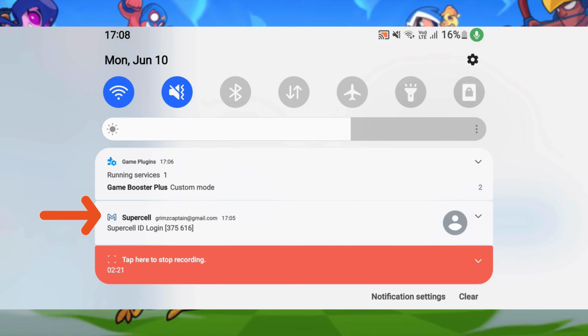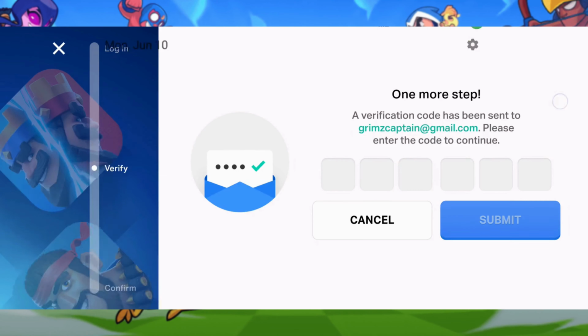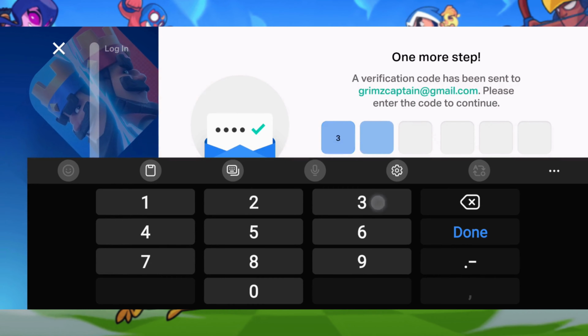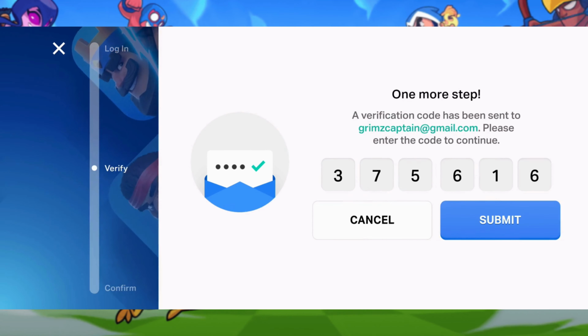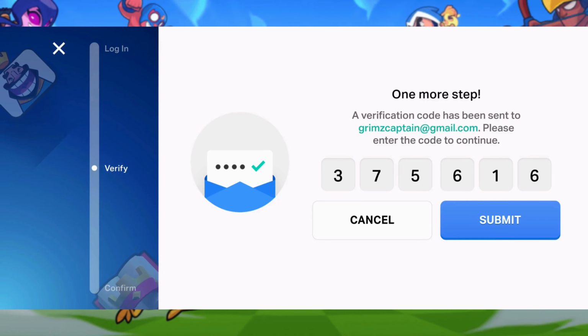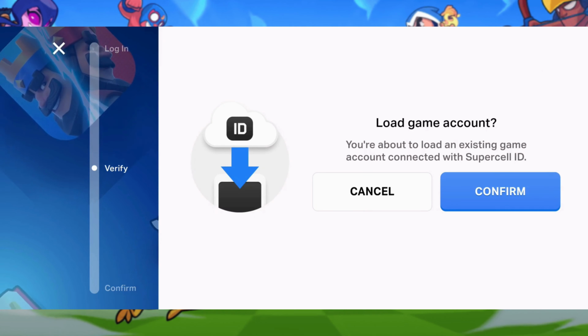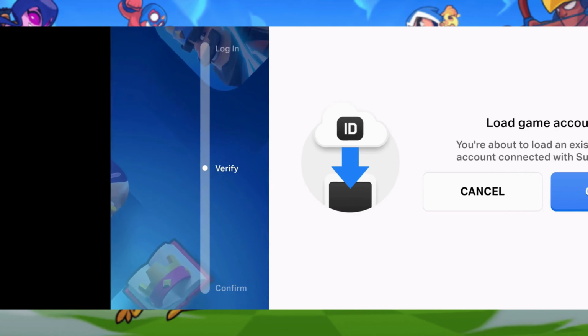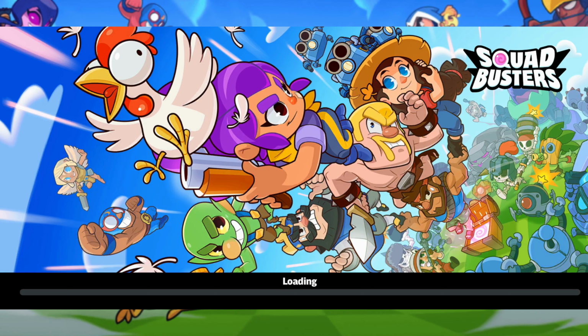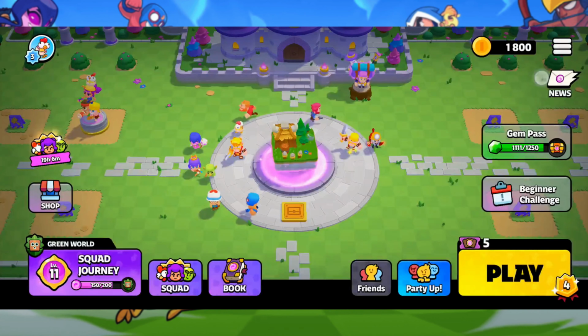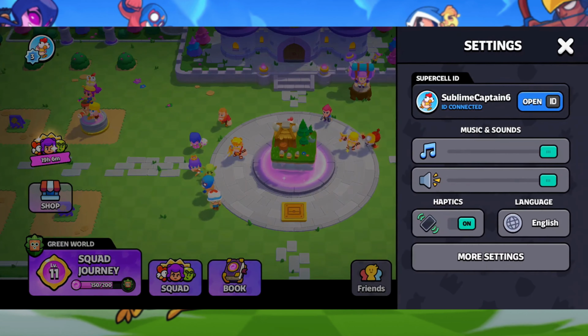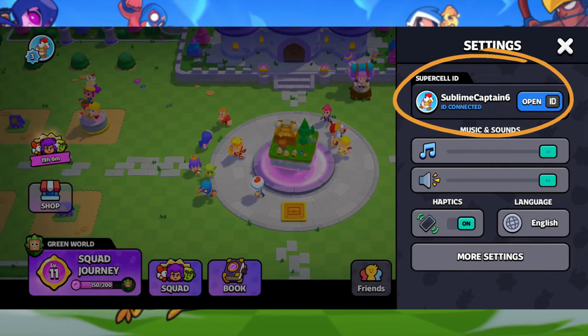Here you can see my verification code is 375616. So I'm just gonna type in 375616 in the box and just tap on Submit. And just tap on Confirm. And now your game should be linked with your Supercell ID. Now here you can clearly see my Supercell ID has been linked to this game.